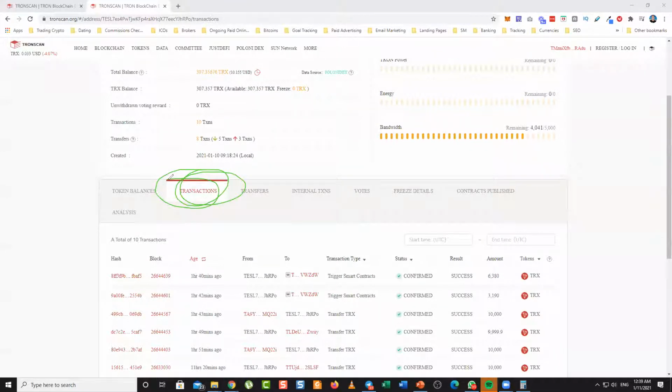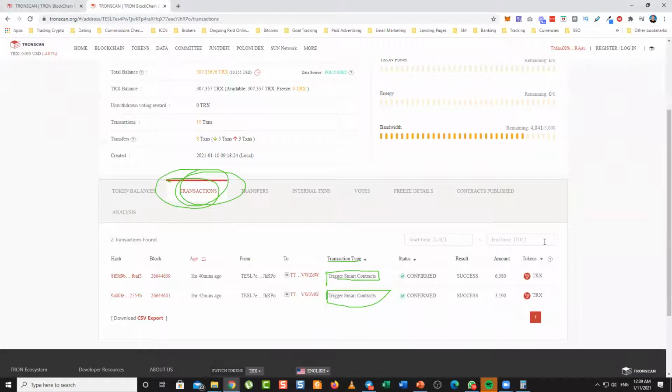And then you'll see here transaction type, trigger smart contracts. You can even click here to show only trigger smart contract type of transactions. And you will see right here, those are tier one. And you see by the amount of Tron, it should be around 3,000 Tron because each Tron is 0.033. So that's about $100. And this is right here, $200. So this is tier two, okay? Tier two. And you show status confirm and result success. So it shows that this wallet has successfully bought two tiers. So every wallet you can see, go to transactions, you go to transaction type, trigger smart contracts, and you will see those two tiers open.